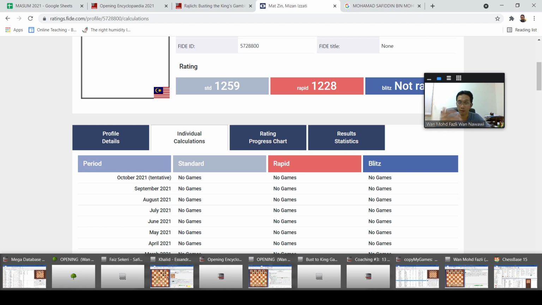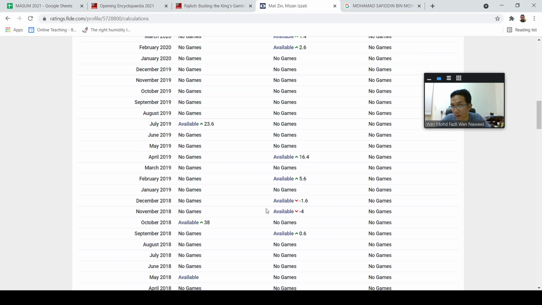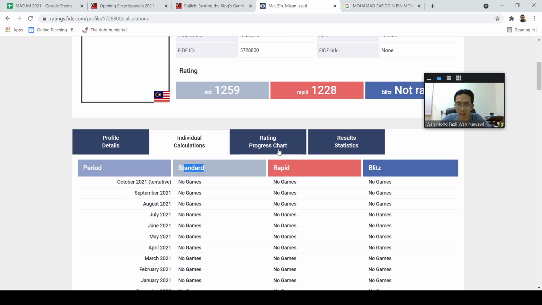But just now, before we end, I just want to show you what this rating means. In order to get this rating, you need to play a few games. So you can see Mizan for the standard. Normally I don't really look at blitz or rapid. I just look at standard. Normally any rating they focus on standard.